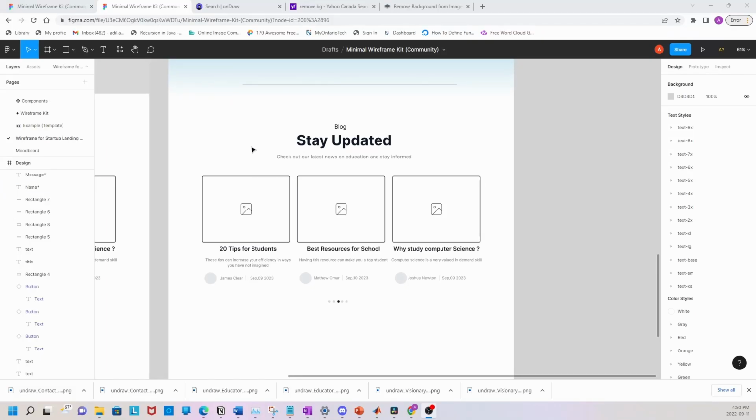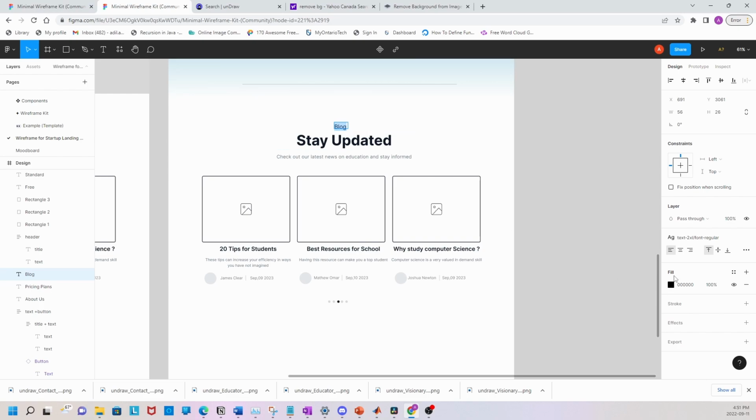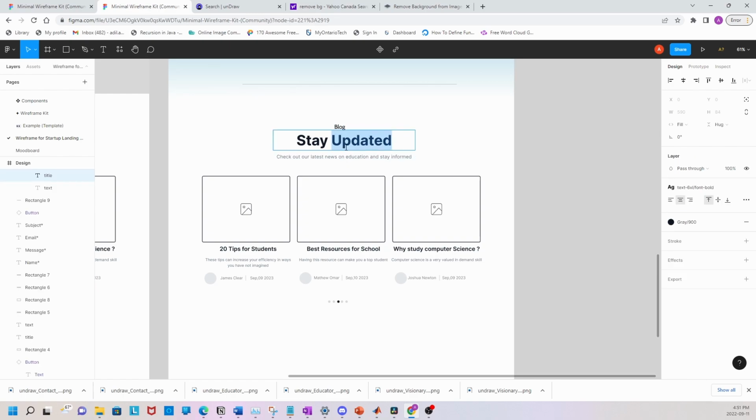For the blog section, color. So we'll first start by adjusting the font. I'll go with Cabin, followed by Poppins for the header.